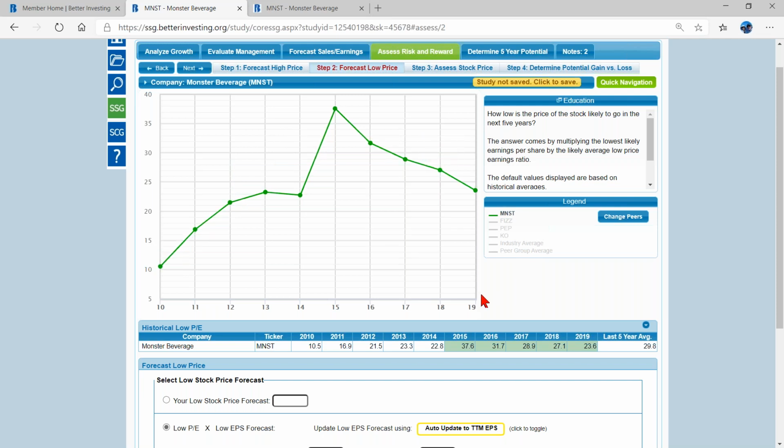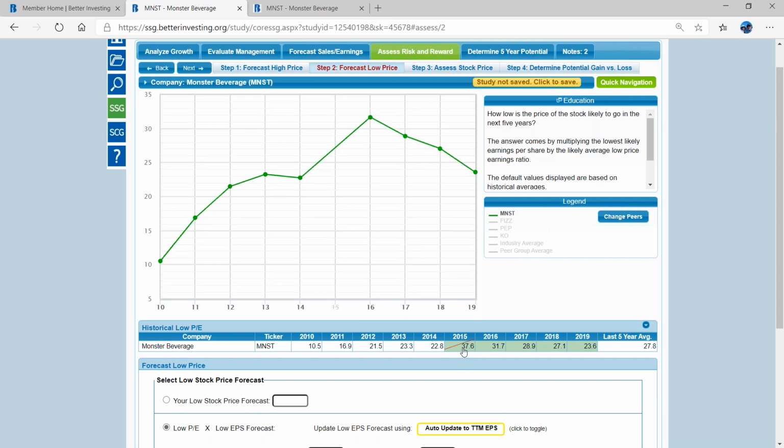Same thing here. We are looking at the historical low PEs over the past 10 years. Again, you can see that same kind of trend in place, that structural change, which seemed to shift valuations a little bit for Monster Beverage. Again, that 37 just seems artificially peaky and high to me, so I can take it out. I can look at the last 5-year average of 28-ish. I see that we have a downward trend.